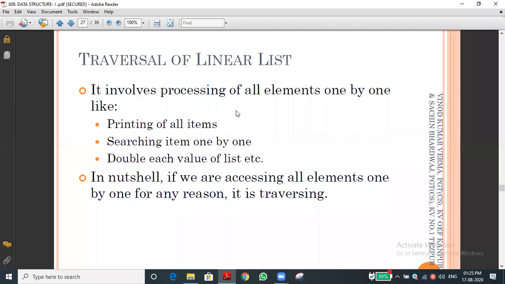So traversing means, again, they're saying the last concept. You can see we are accessing the element one by one. That is called traversing. The reason may be whatever. If you want to search an element, or for deleting purpose, searching purpose, inserting purpose, whatever we are doing, accessing all the elements is very important. Accessing all the elements one by one is called traversing. So this is a concept.